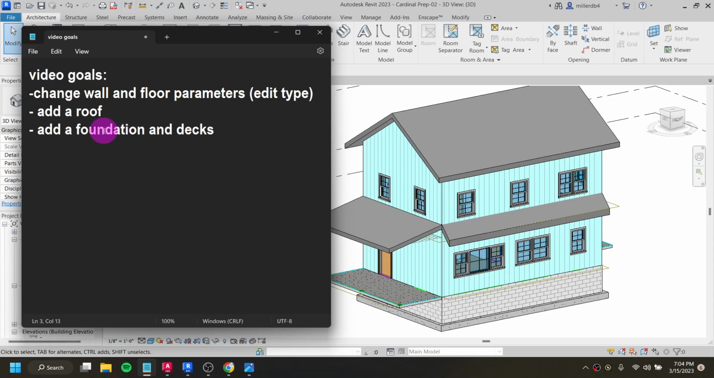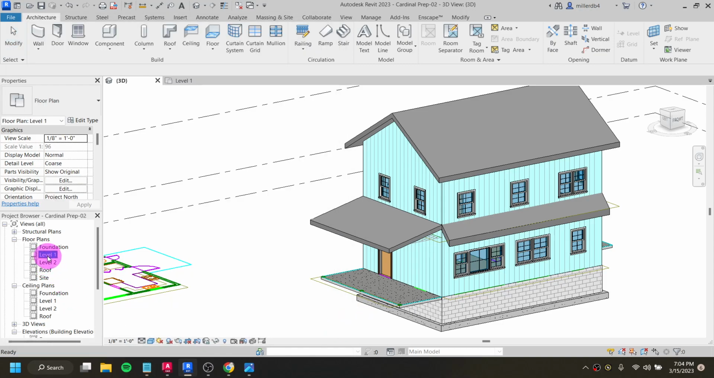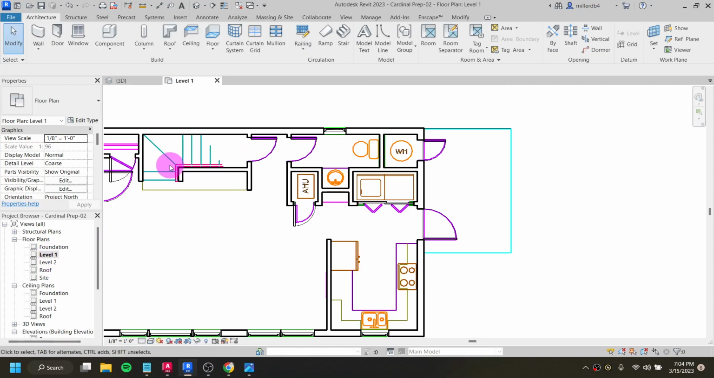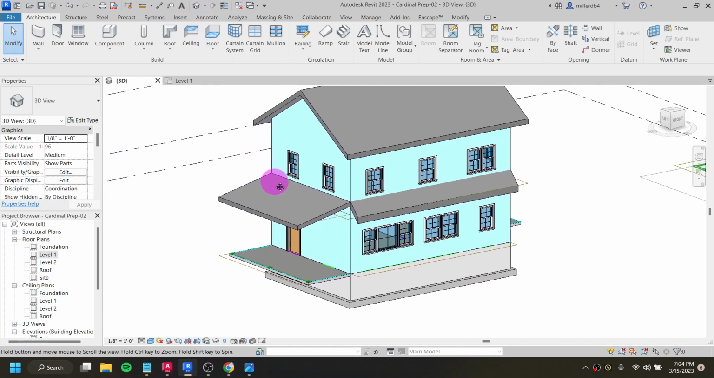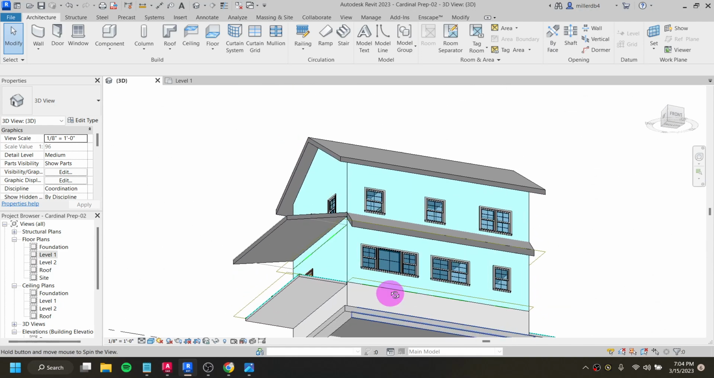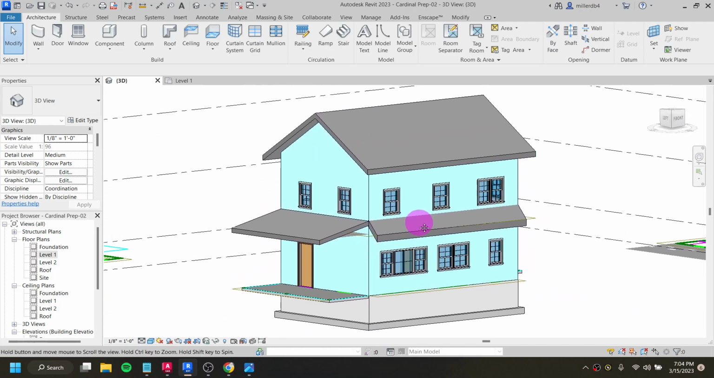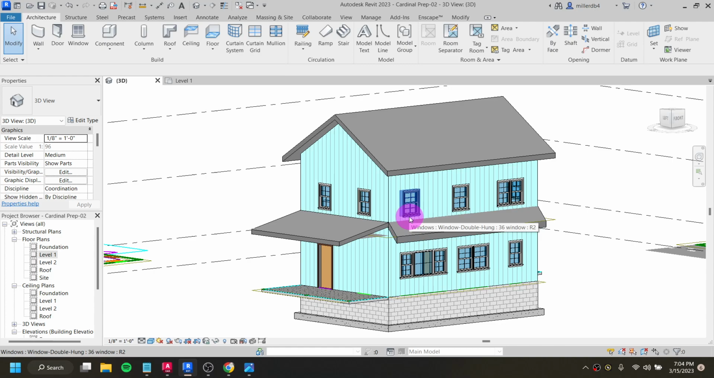And then we're also going to add a foundation and a deck. And I believe too, I had a staircase here. Let me look at my thing. Nope, I still haven't added a staircase yet. Okay, so at some point we're going to add a staircase. When? I don't know. I think maybe part 3. We'll find out. So this is just a little preview of what the Cardinal house looks like so far within this step.